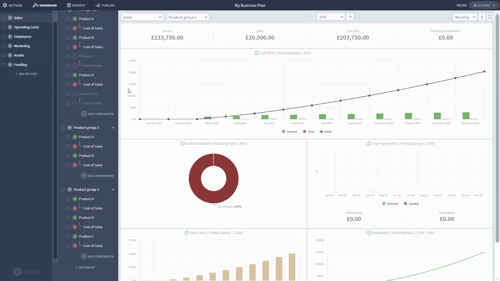Also, a Brix account purposefully comes with multiple plan slots so that you can do things like keep a master plan and then create copies of that plan so that you can freely experiment with future growth ideas.